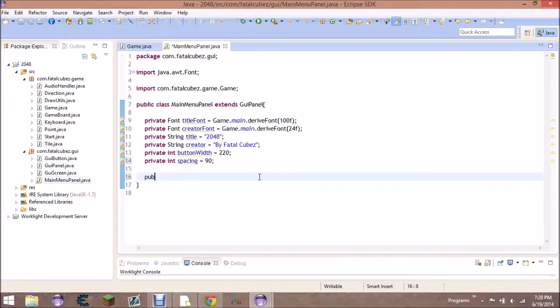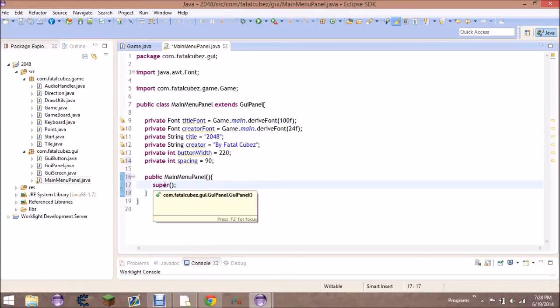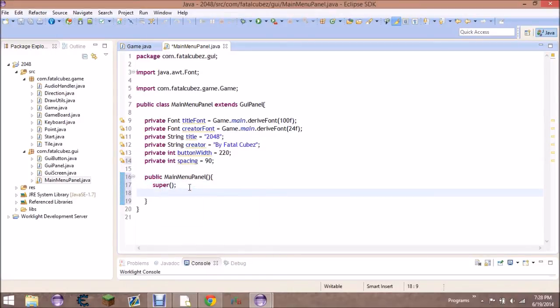Public main menu panel. And the first thing we're going to do is call super, so that we make sure that we get the constructor from the GUI panel. And then we're going to start creating GUI buttons. GUI button play button equals new GUI button.